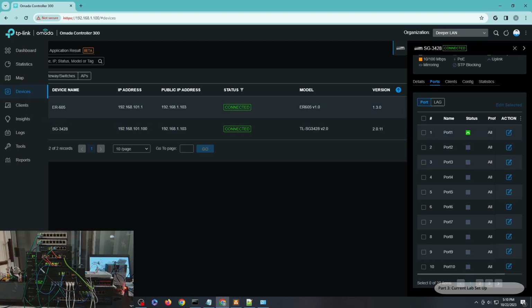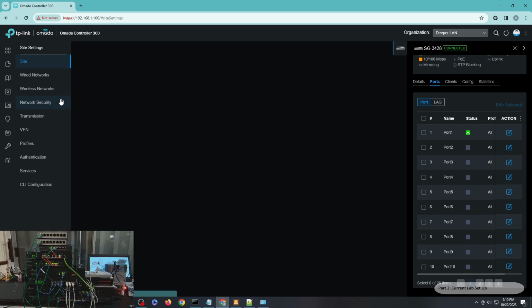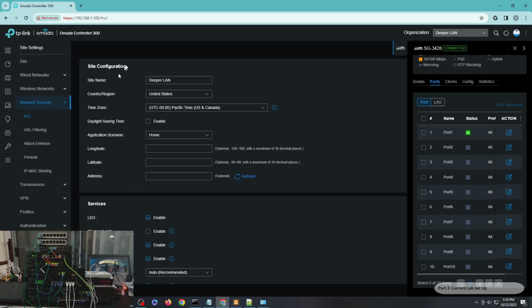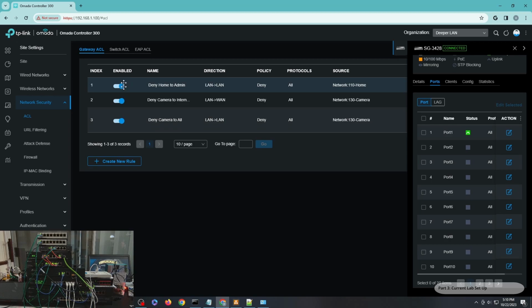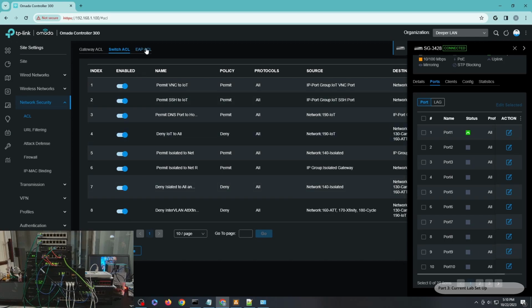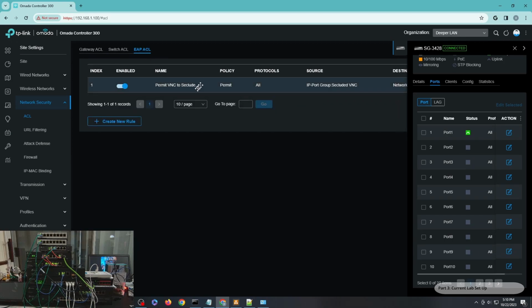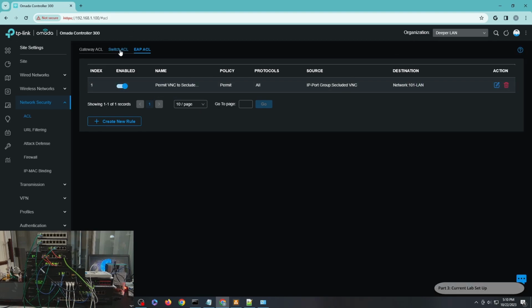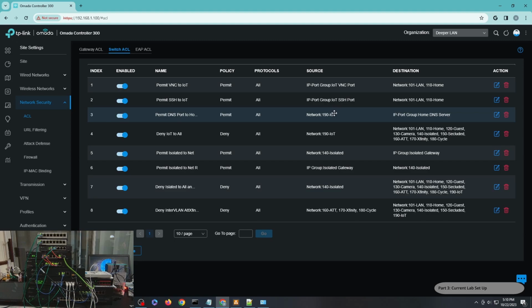Let me just show the other ACLs as well. Network security. So you will see that all the gateway ACLs are in place. The switch ACLs are in place. I do have the EAP ACL, but it's just one. Even on the outer LAN, it's the same ACL. These ACLs are adapted and adjusted for this site's network.